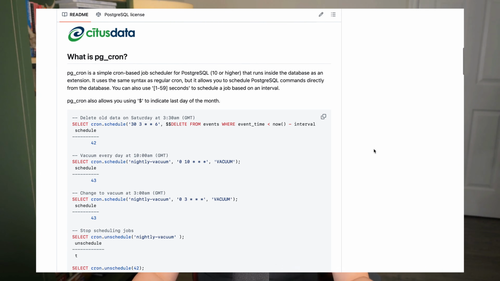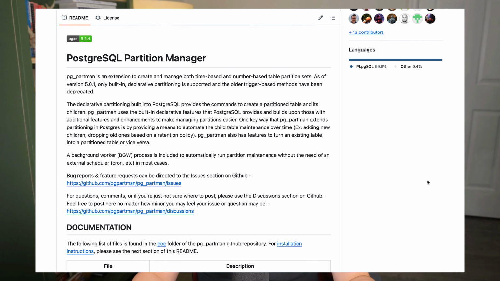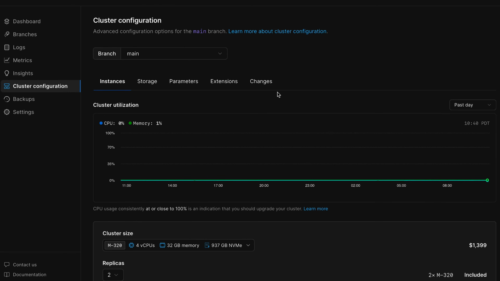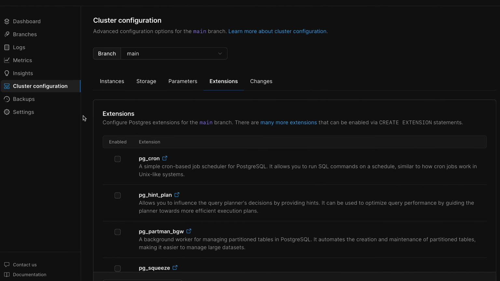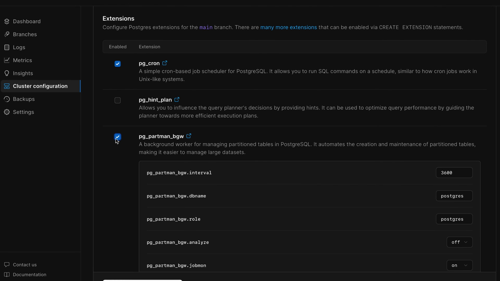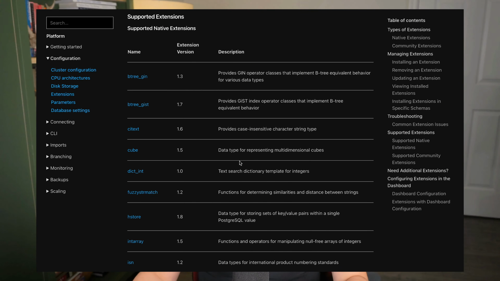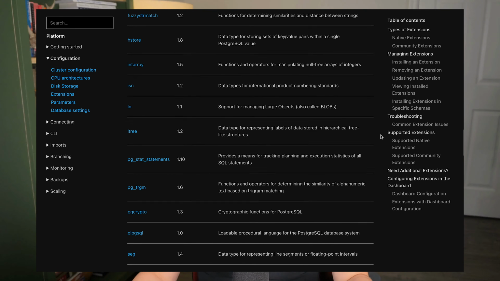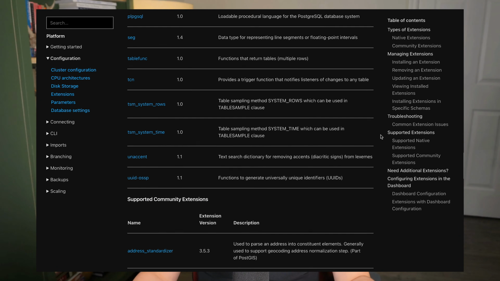We have also added support for 2 more Postgres extensions, pg_cron and pg_partman. The pg_cron extension is used to schedule SQL jobs, and the pg_partman extension is used for automated table partition maintenance. You can enable support for either of these extensions through the Extensions tab in your Postgres cluster configuration page. These were 2 highly requested extensions, so we're happy to have support for them now. We're continuing to add support for more extensions all the time, so if you rely on a certain extension but don't see it on our list of supported extensions, just reach out to support and let us know.